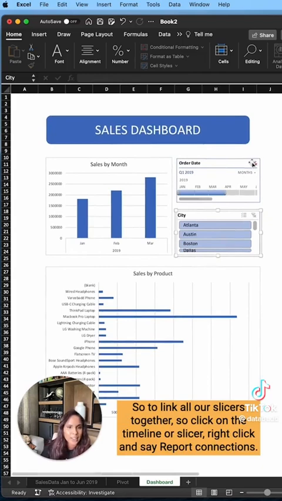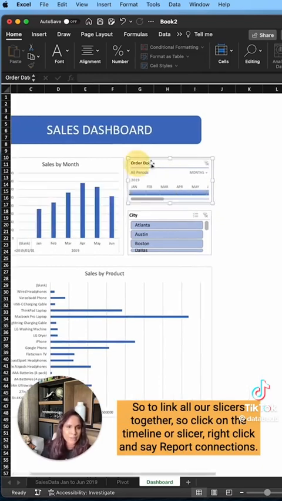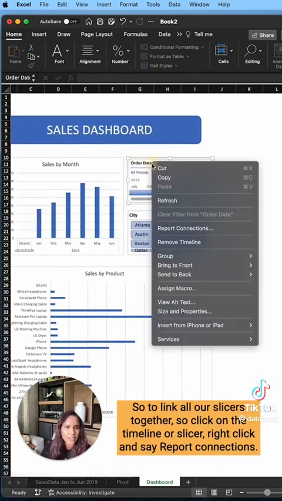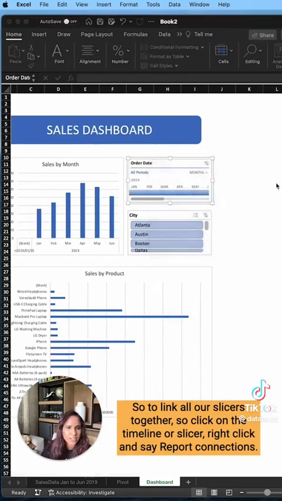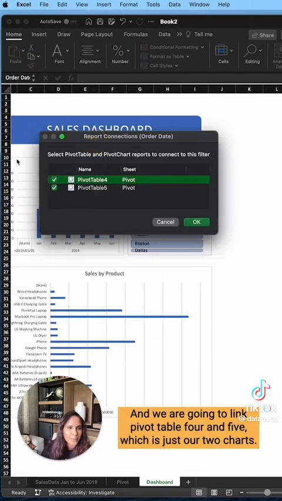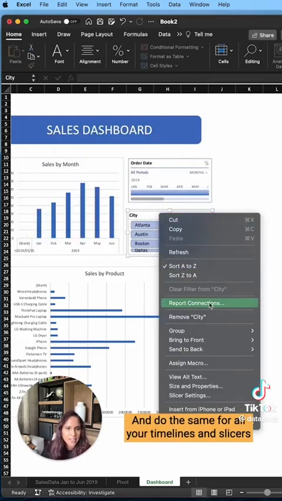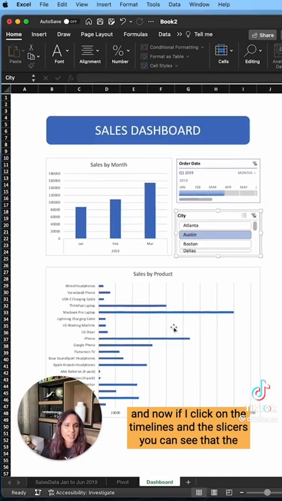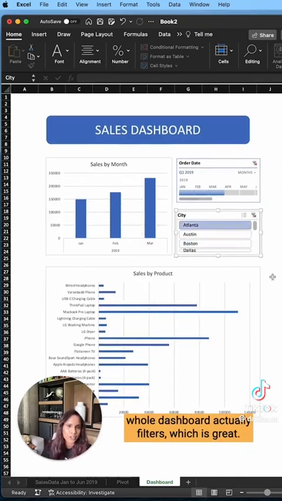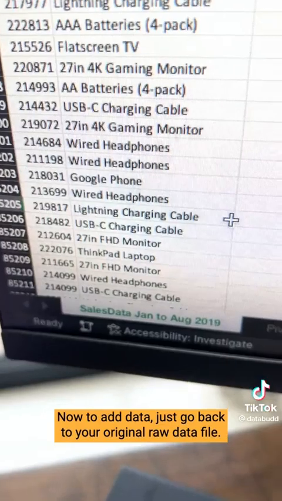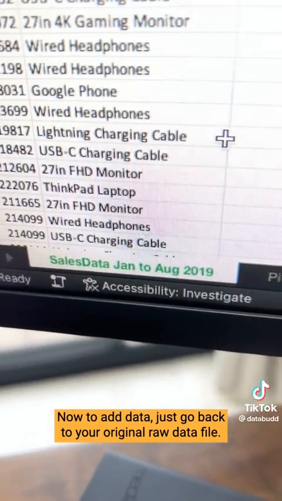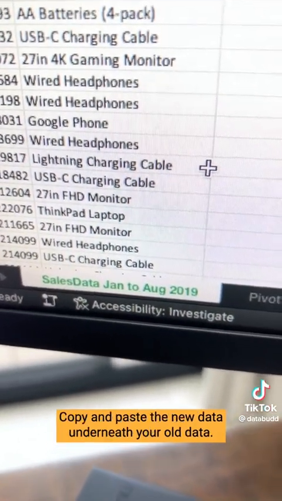So to link all our slicers together, click on the timeline or slicer, right click and say report connections, and we are going to link pivot table 4 and 5, which is just our 2 charts, and do the same for all your timelines and slicers. And now if I click on the timelines and the slicers, you can see that the whole dashboard actually filters, which is great.